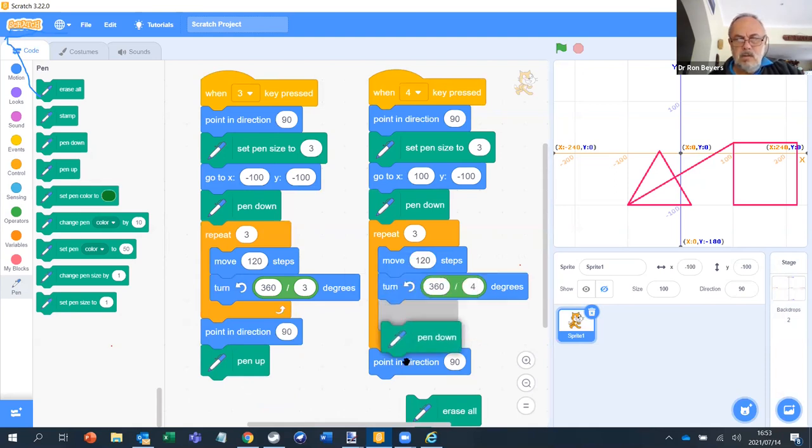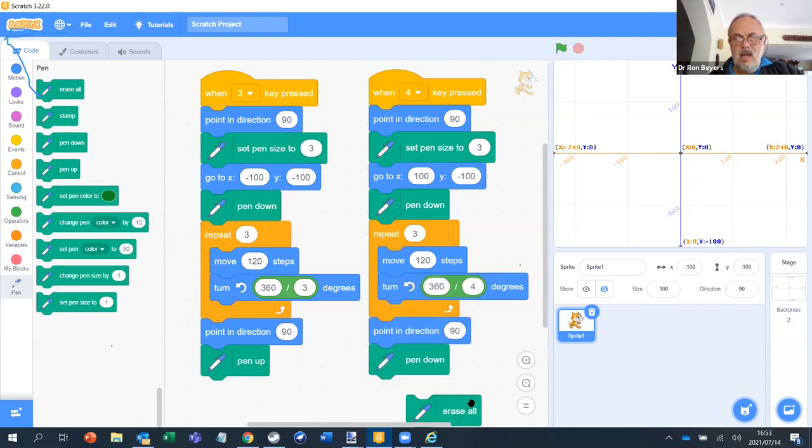I knew there was a command to solve that particular problem. So if I erase all, so now when I press a three and I press a four, oh, but there's a mistake. I haven't drawn, yeah. Okay, I'm going to ask you, how can I fix that, guys? This will possibly be one or two more, then I'll finish off. How can I solve that problem?